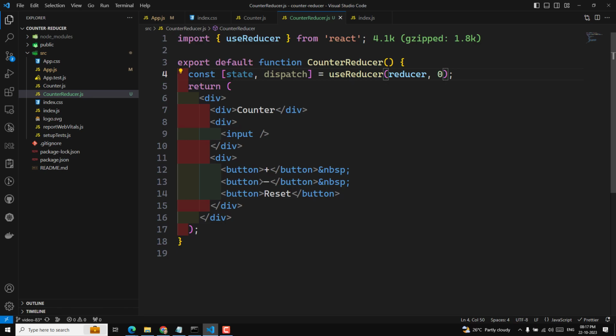And here the state represents the current state value. So you can think of state as a count. Right now we have only a single value, so we can think of that state as a count. The dispatch is a function that is used to dispatch actions that trigger the state updates. Whenever state updates happen, in order to trigger them, the dispatch function is useful. The reducer, so here we are using the reducer, right? This reducer function is responsible for specifying how the state should be updated based on the dispatched action. So this reducer function will decide. It is a pure function actually.